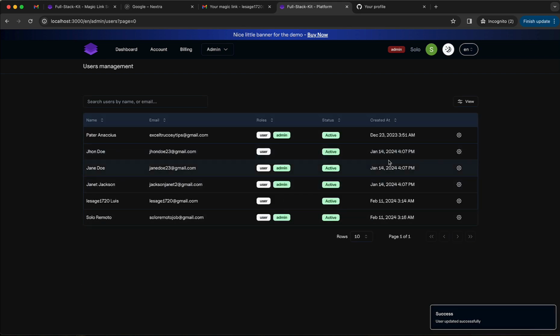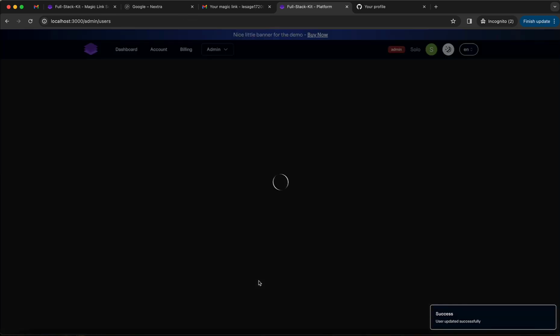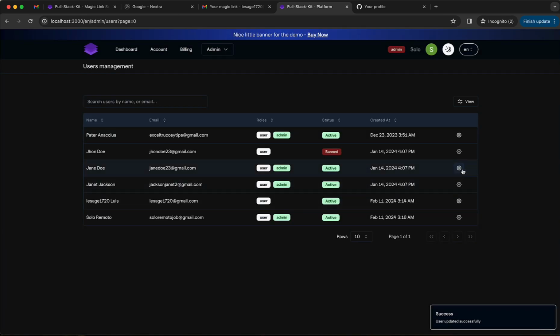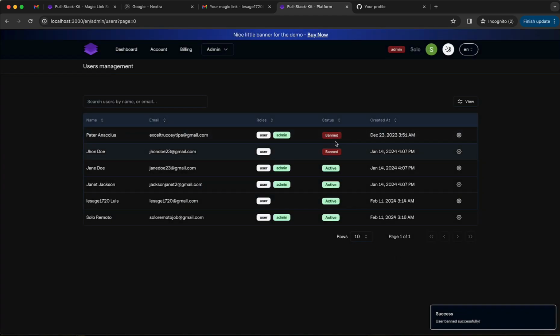We can also ban users. For example, if I want to ban John Doe in my application, I can click edit user and set the ban here to true. Alternatively, we have this option here as well. We can just click here and ban the user, say yes, ban, and now the user is banned. So this is the users management page, and only admin has access to this page.